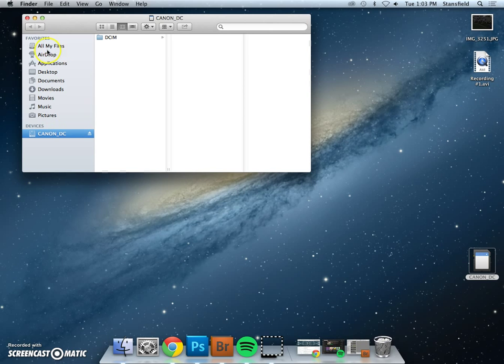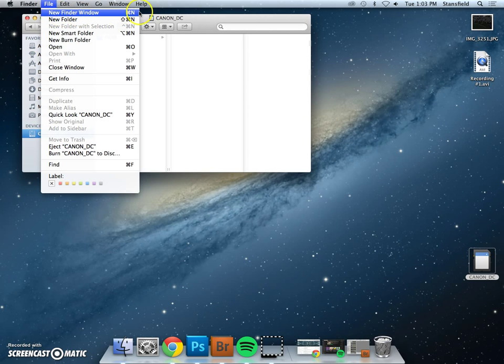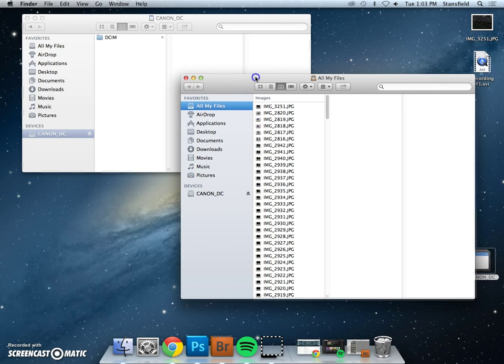Now because we all have our own individual logins, when we log into the computer, we'll see our name up here in the upper right hand corner. We're going to save everything to the Pictures folder right here. And it's a little bit easier to do this if we have a new Finder window. So I'm going to go here, Command N is the shortcut key. And I'm going to have two windows.